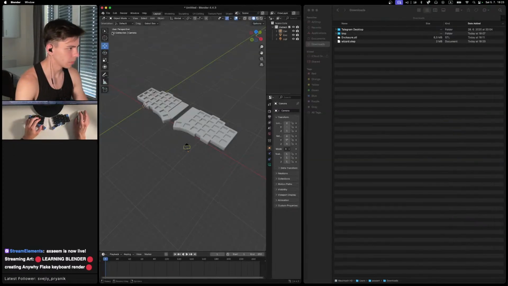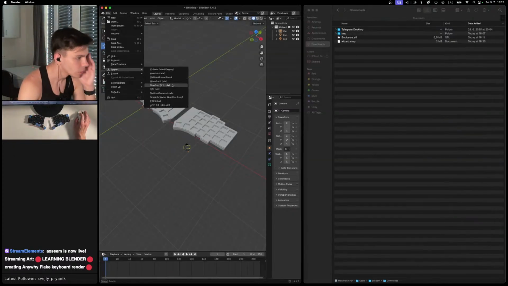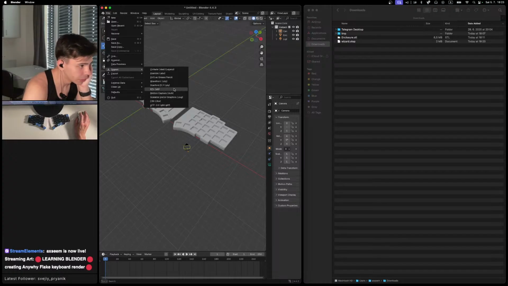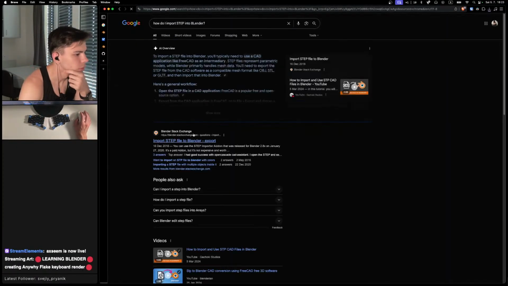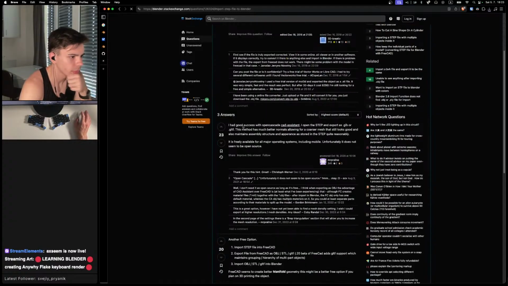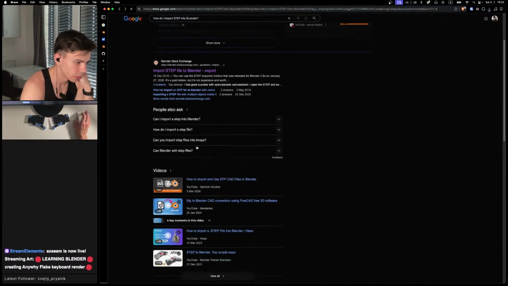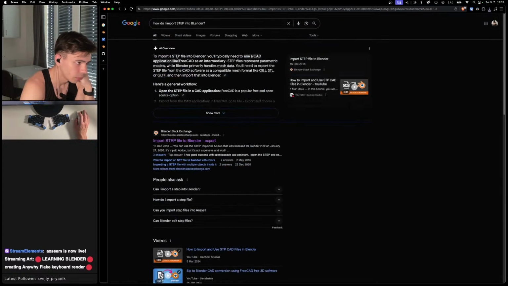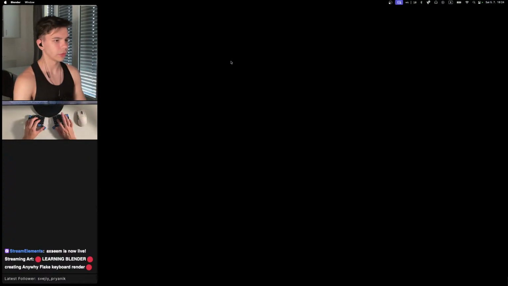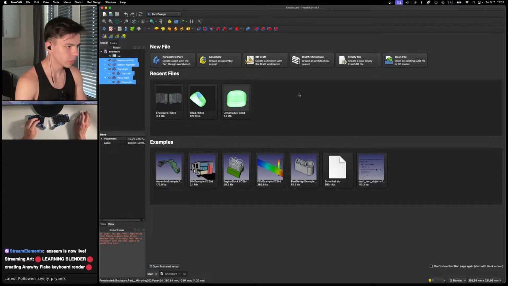Import, file import. I can't import STEP, seriously? How do I import STEP into Blender? Actually, I want to just Google it. I had good success with Open Cascade CAD Assistant. I opened the STEP and exported it. Okay, so I have to open it in FreeCAD. Use a CAD application like FreeCAD. Yep, that's what I thought it is. Okay, anyway, it should not be that hard.